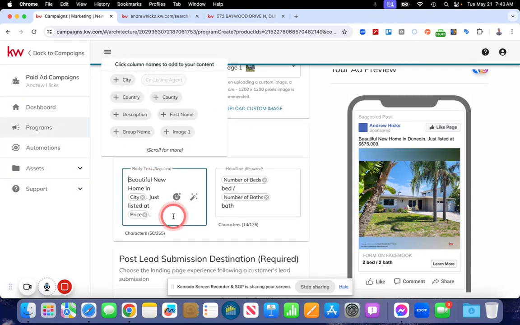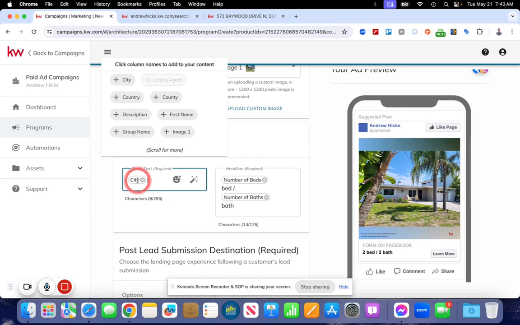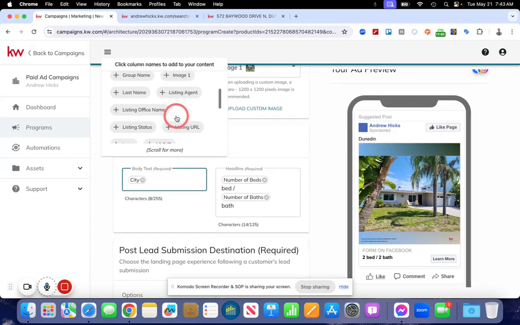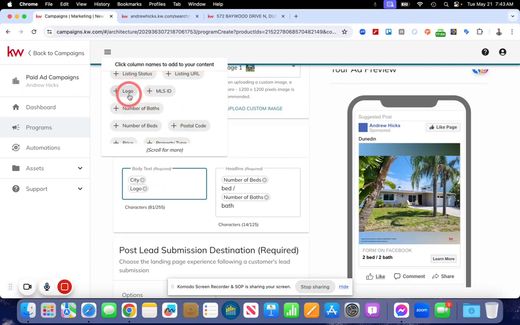So I'm just going to delete everything that's inside of here. And you'll notice we do have merge fields where if I click on city here, it's going to autofill with the city that property's in. So it'll say Dunedin on there. As you can see here in the preview, it says Dunedin right there. Any of these merge fields will automatically add in my information.